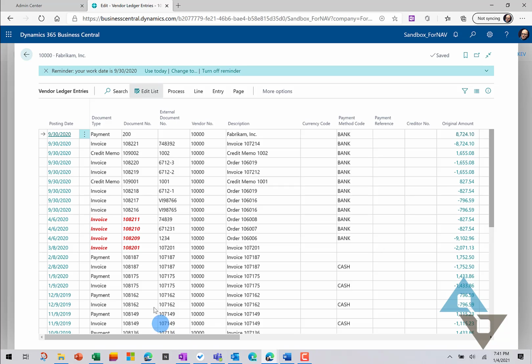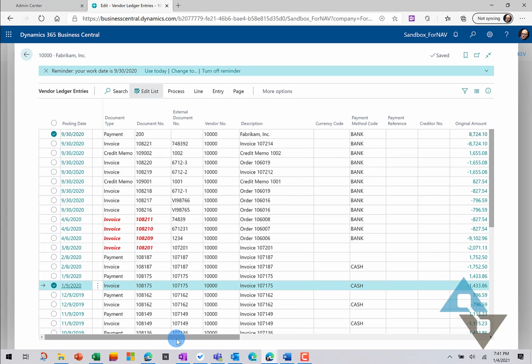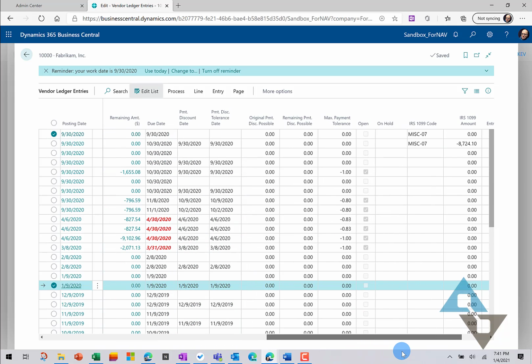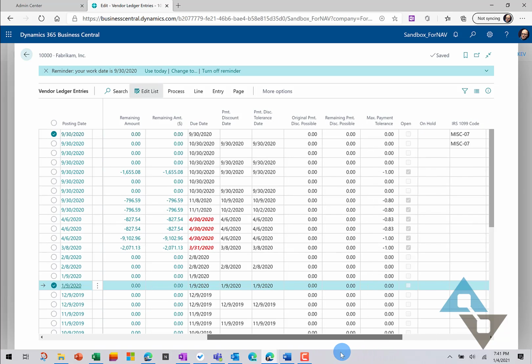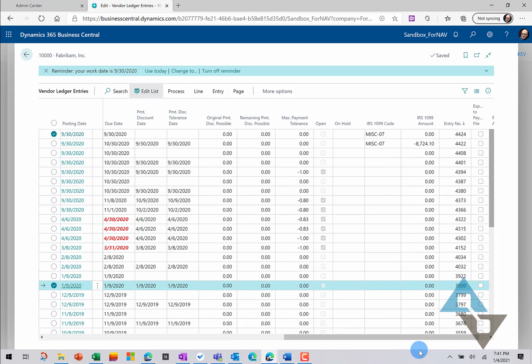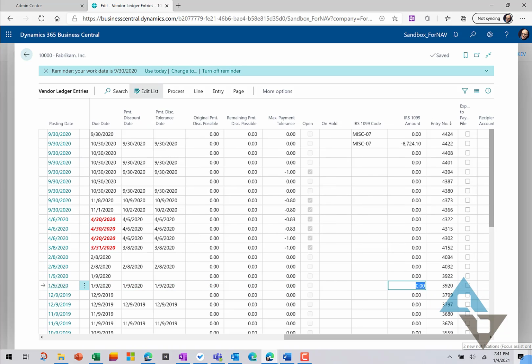I want to slide over here. We should have the amount, 1433.86. That's our amount. So I want to do a couple things here. Before I forget the amount, let's put that in so I can enter the 1099 amount, and then I can come to the 1099 code and we can update that. We can do that right here, in the ledger entries.